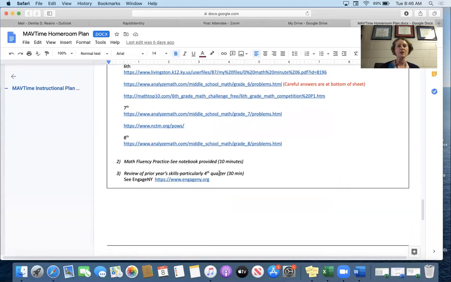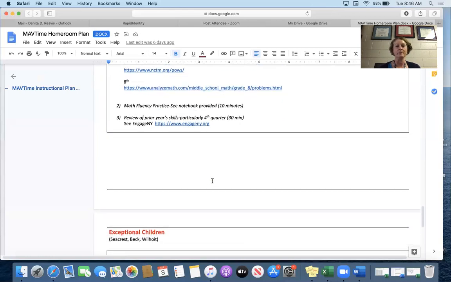And then we would ask you to review prior years' skills. You probably want to look at the fourth quarter from the grade level below you. So if you have sixth grade, you'd want to look at the fifth grade, what would have been delivered during the fourth quarter, and pick a problem from that. You could also pick a problem from stuff that the kids just seem not to be getting in regular math class and work on that. So you're working on their skills to pull them up skill-wise during your homeroom.